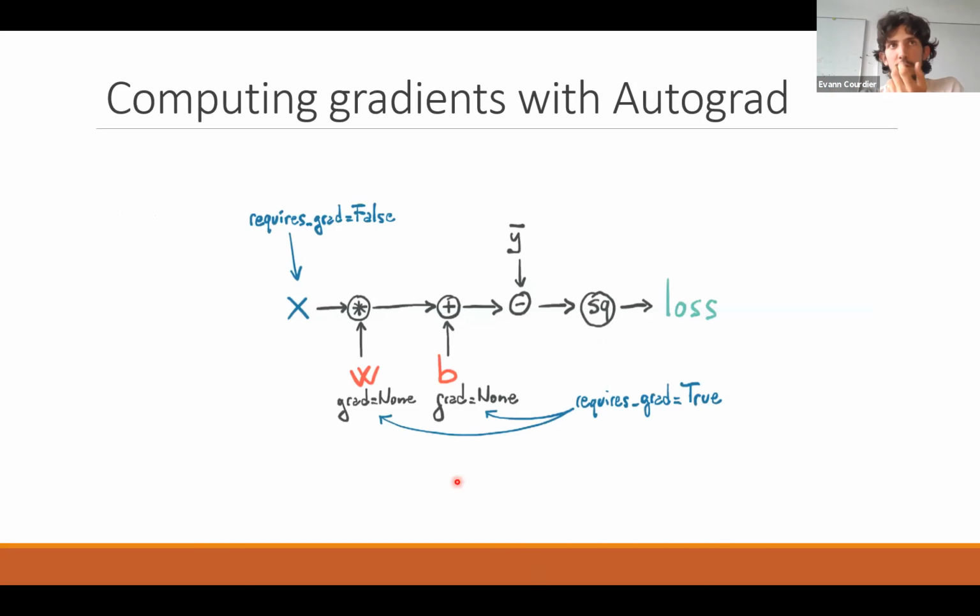Here we have the computation graph that could happen for the previous example. We have an input X that we multiply by a weight matrix W. We add a bias B. We subtract the value of the label Y. Then we square it, and we get a loss. So it's kind of a linear model.